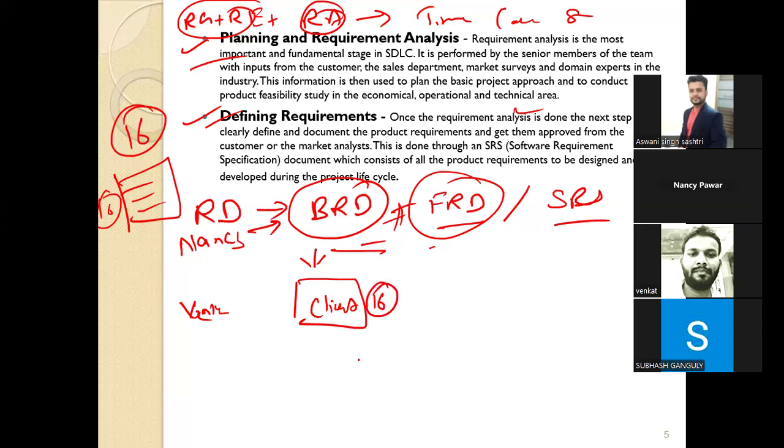Then Venkat will go through the BRD. He will check whether all 60 requirements are available or not, and whether the expectation that Venkat has is documented in the BRD or not. If Venkat finds any difference in the BRD, he will reach out to the business analyst, Nancy, stating that there is a change in the BRD. I'm looking for some change.